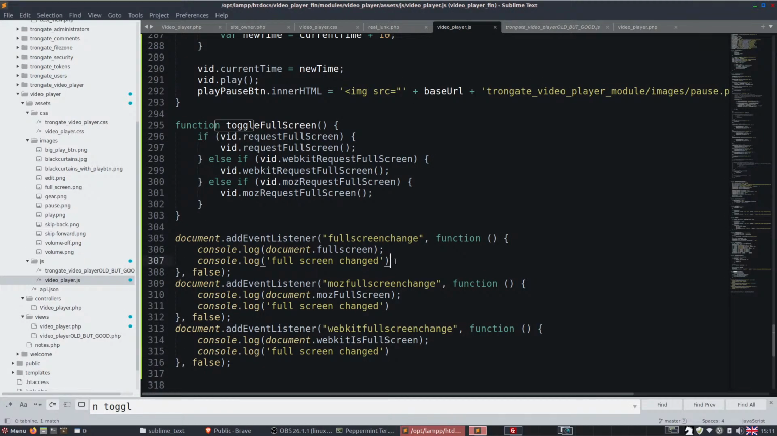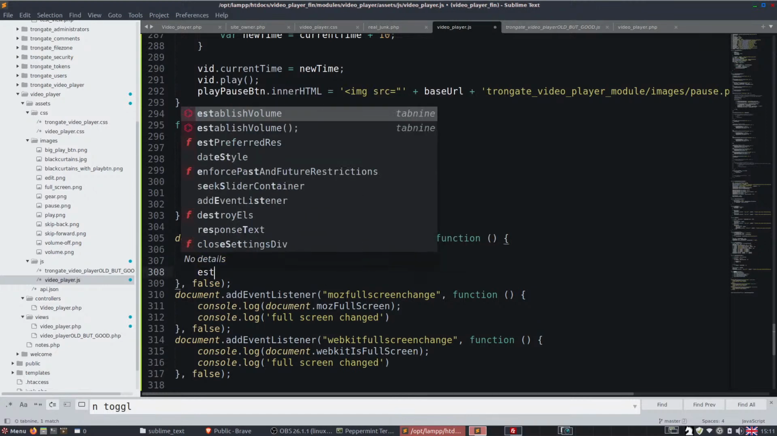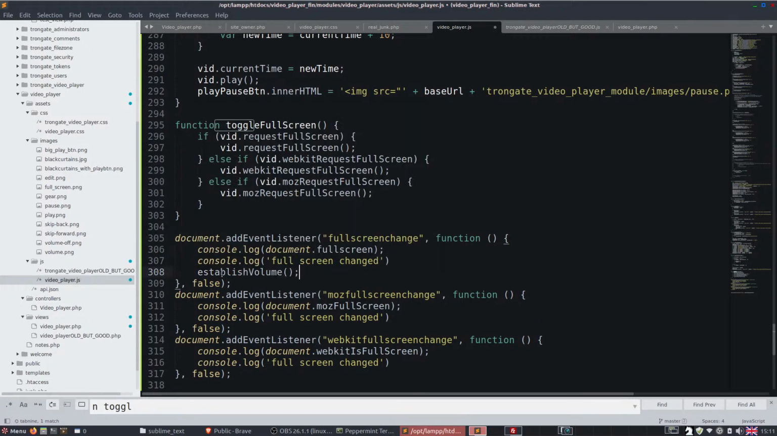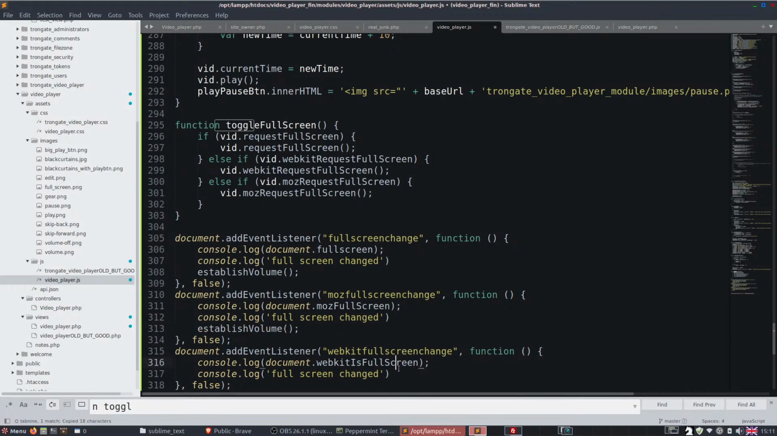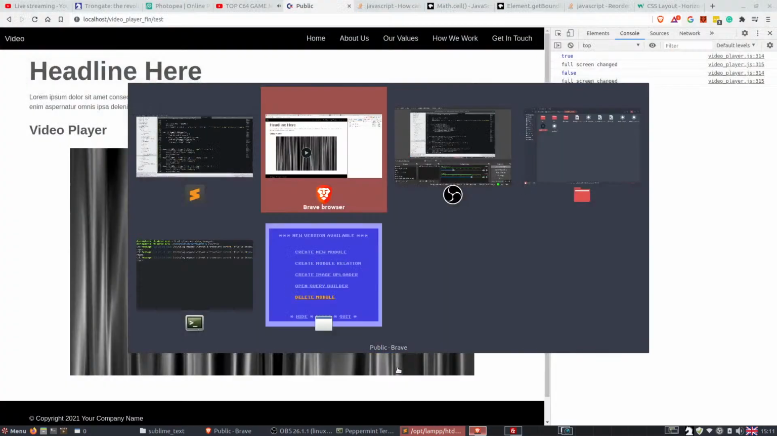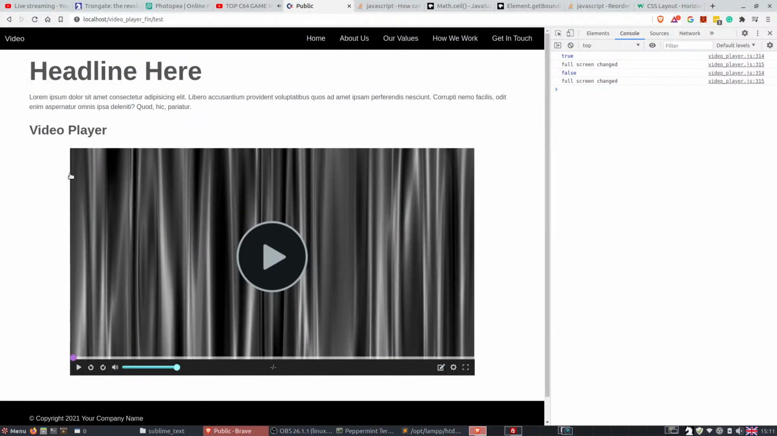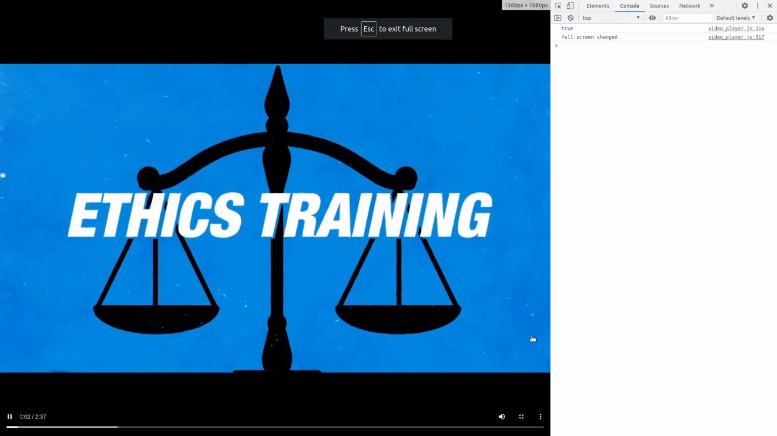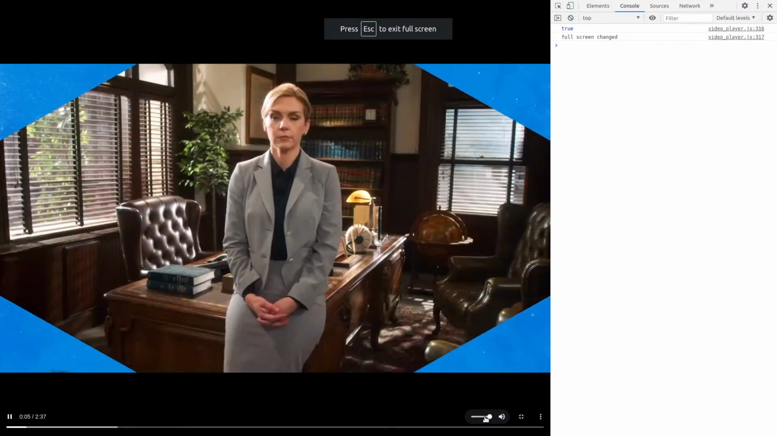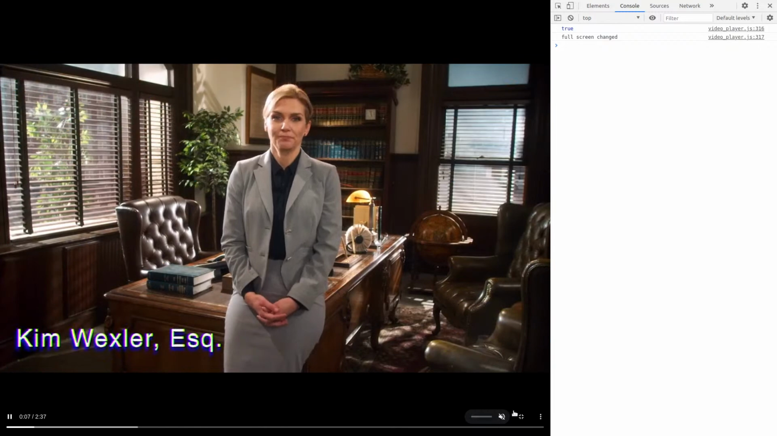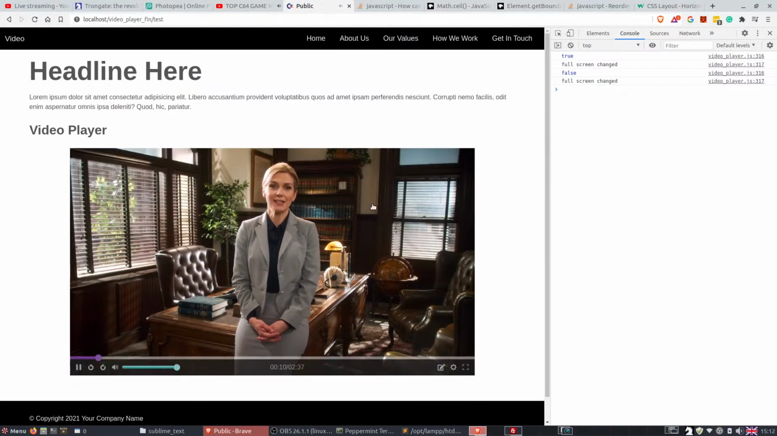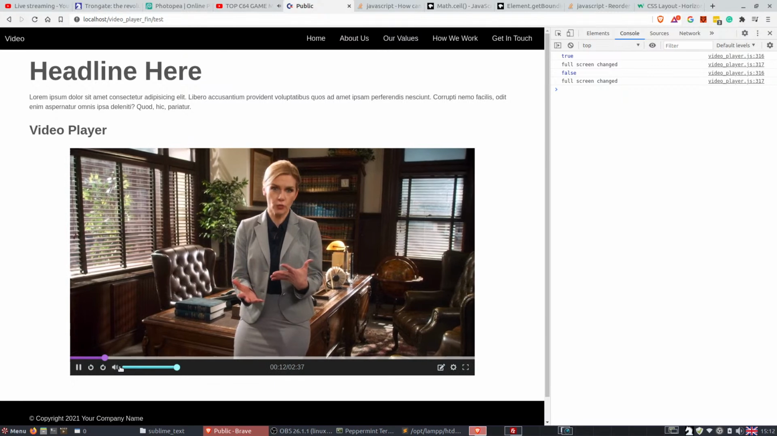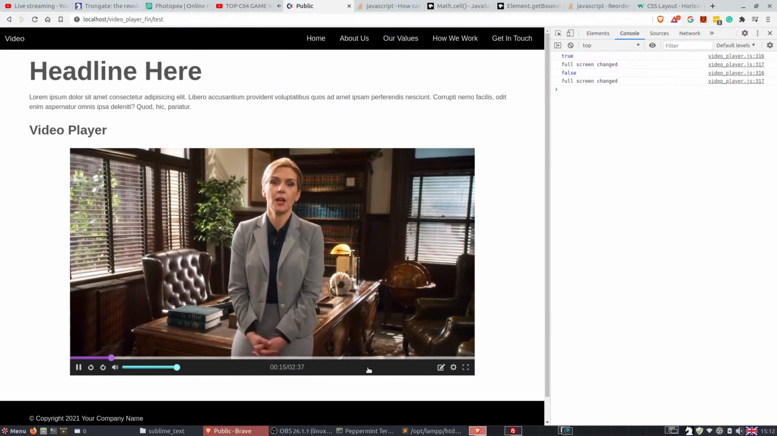So basically every time it does full screen changed, I'm going to say establish volume. Okay, so what that's going to do is something like this. Okay, I've muted this. Oh, hang on.